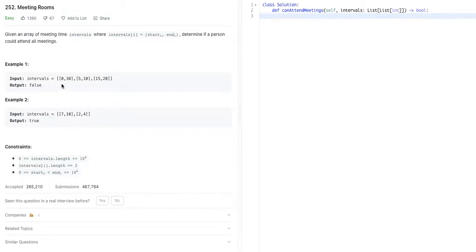Why? Because if the user attends the meeting from 0 to 30, they cannot attend these two meetings because they are inside it. So 0 to 30 is going to start from 0 to 30, and the 5 to 10 is going to be inside this, and then 15 to 20 is going to be inside the 0 to 30. So that's why the user cannot attend all the meetings.